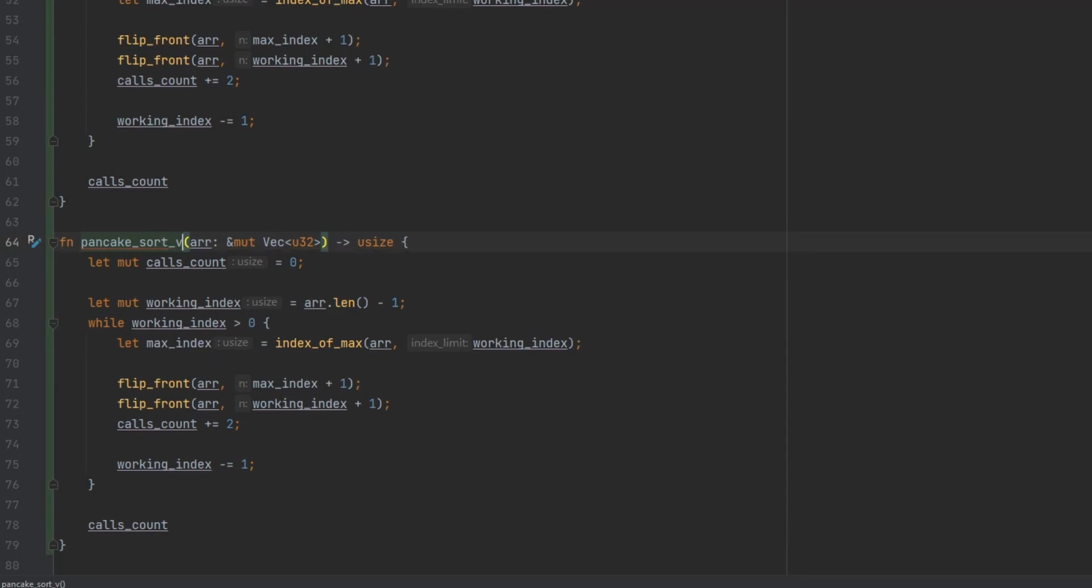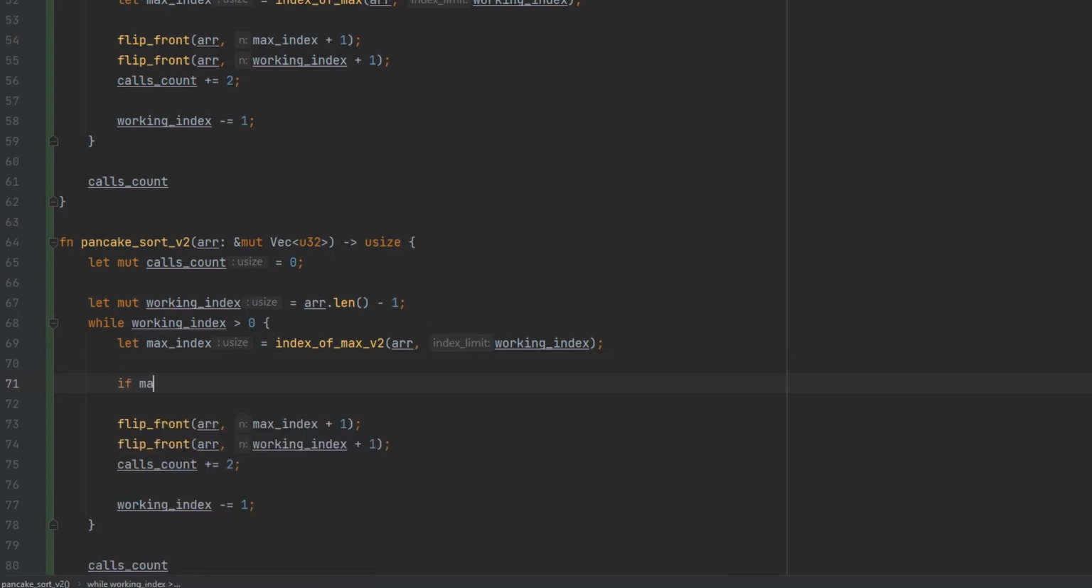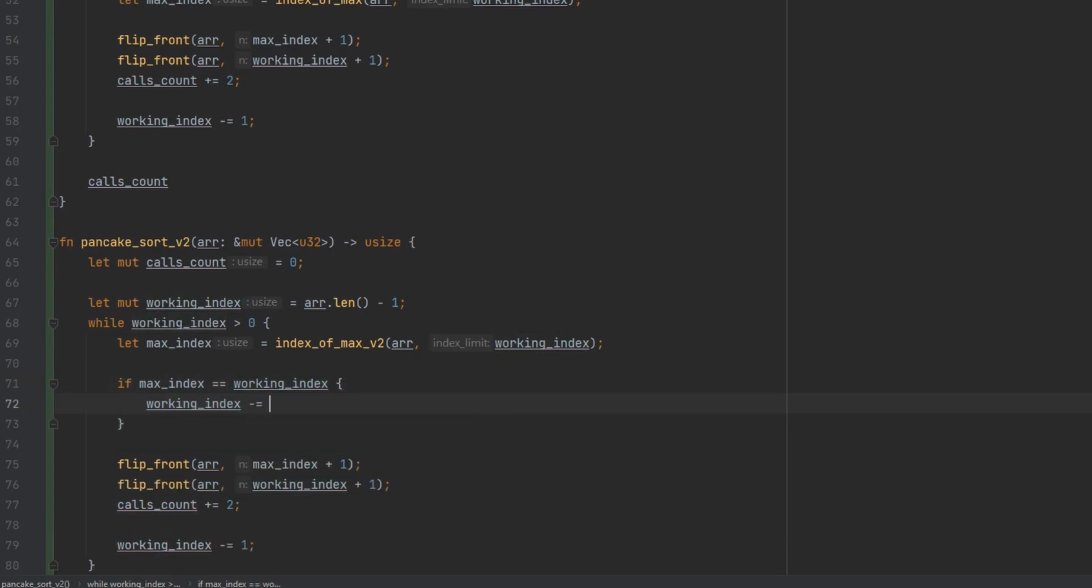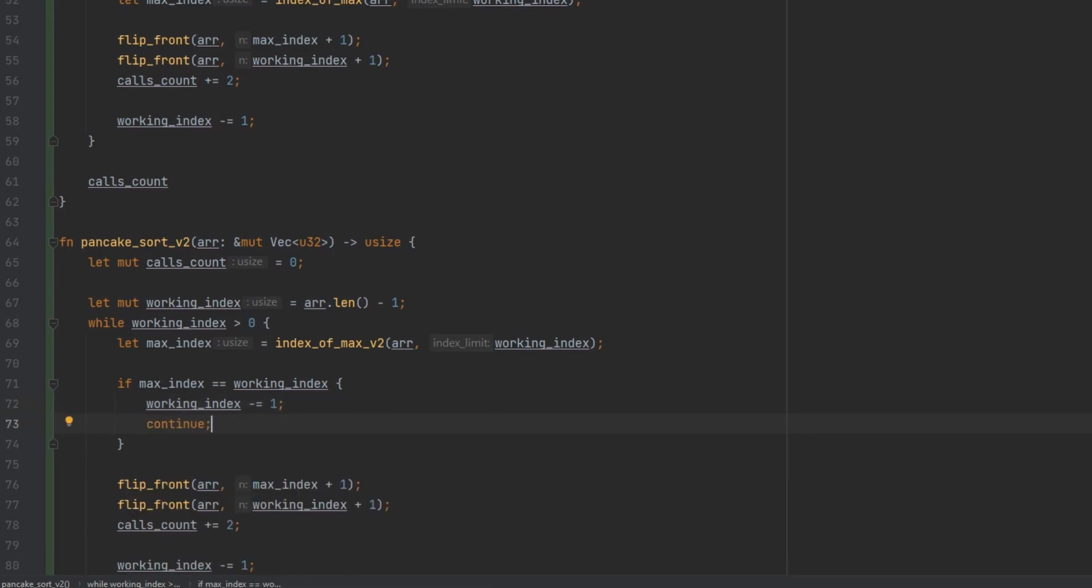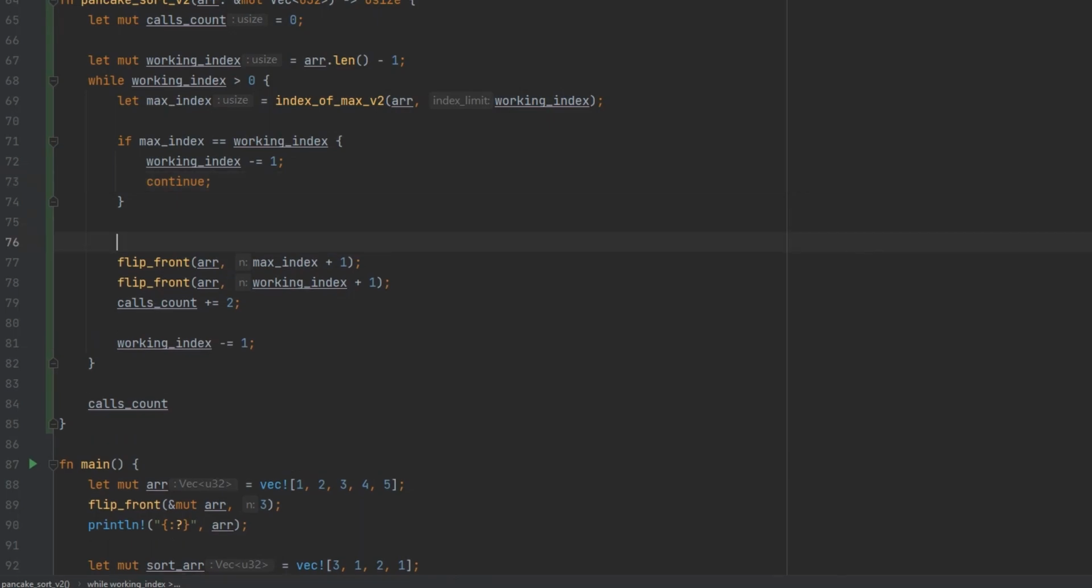So first we want to call our new max function. Then we want to think about how we can reduce the number of calls to this. So the first thing we could do is if the max index, so the number we want to move into position, is already in the right place, we could just decrement the working index, so skip that position, and continue out of the loop. We could also think about what could happen here. So if the number we want to move to the back of our working set is already at the front of the array, we don't need to do the first flip, that's pointless.